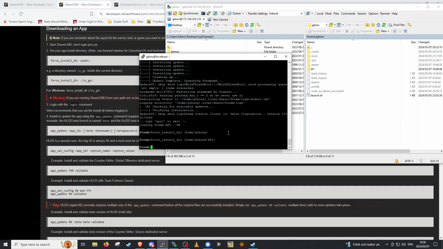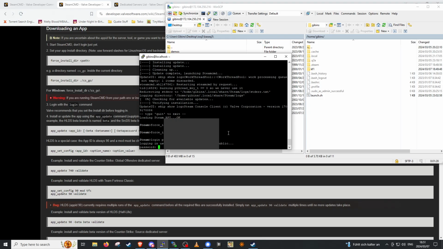So now we're going to log in to Steam CMD, and you're going to be logging in just by typing in login and then your username. It's going to ask you for your password now, so you're going to put in your password. Let's see if I can remember my Steam password.